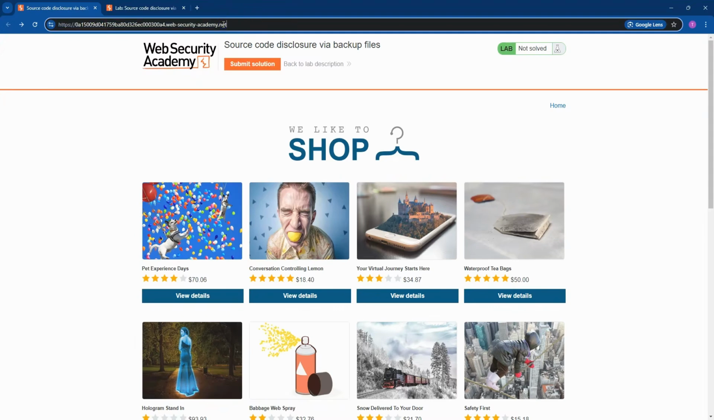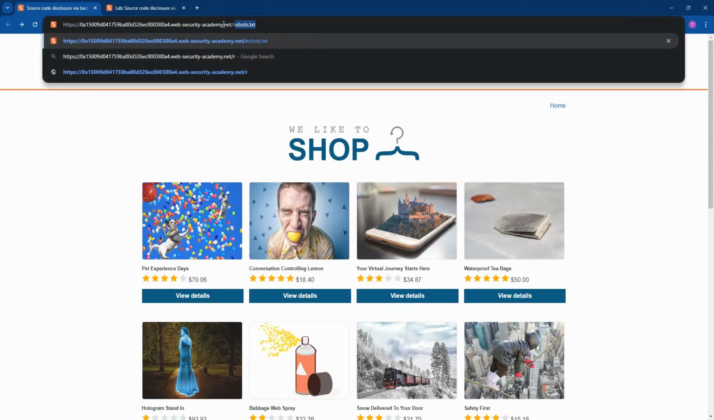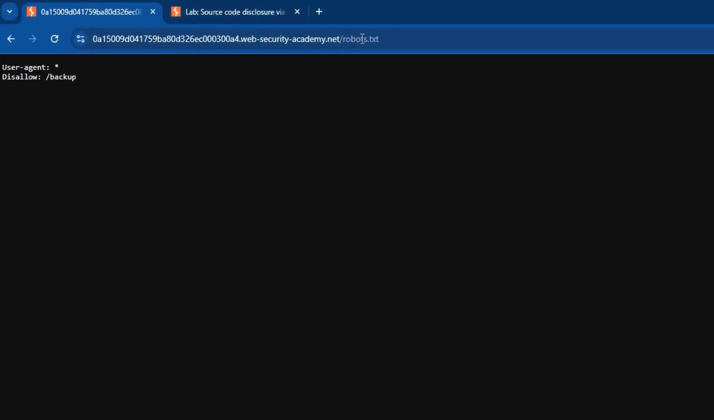And one of the methods that can be used to enumerate routes is to see if there's the existence of a robots.txt file. The idea behind robots.txt is it tells bots which directories they are not allowed to crawl. So you can see here, for example, it says disallow crawling /backup. Now, the first question I had was, well, how does it actually stop the bots from crawling /backup? And the answer is it doesn't.